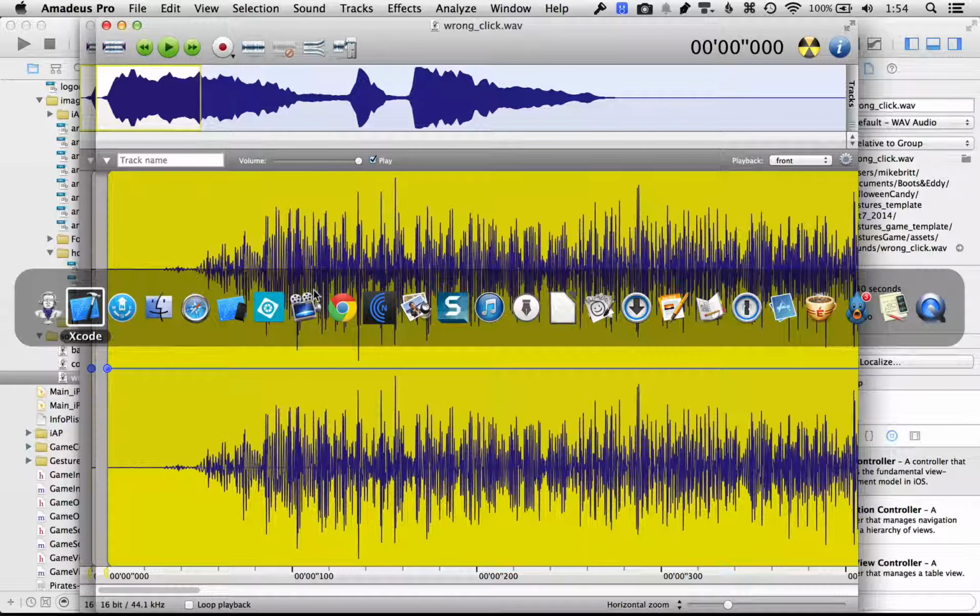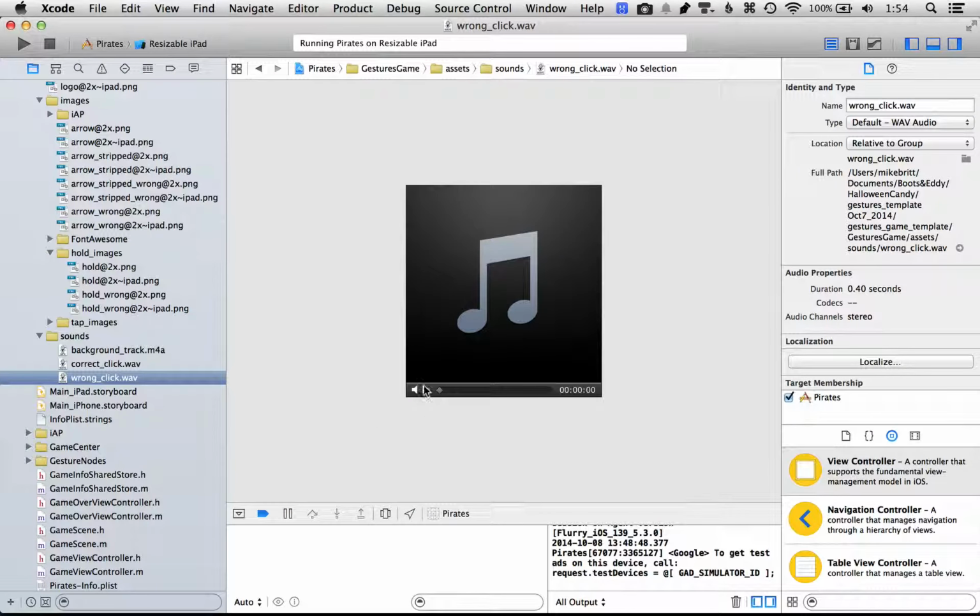Now I'll go back to the game. My new sound is in the game. And that's the sound the user will hear whenever they make a mistake, swiping or tapping.